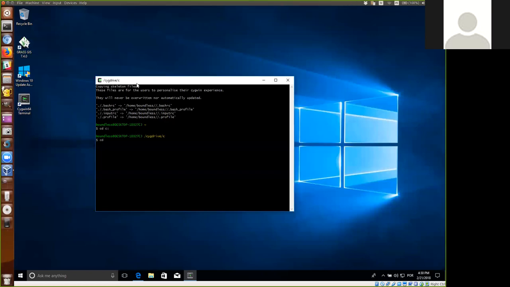I will put it in a more common place. So I'm moving through my files to go to my user space. In this case, this virtual machine is from Boundless, so the user is called Boundless. But on your computer it should be your name or something.